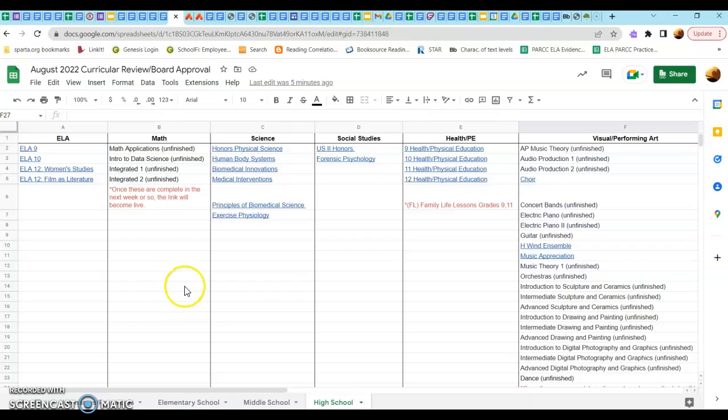So once these unfinished curricula are finished, which most of them are very close to being finished, it's just that the availability of the teachers over the summer, some weren't available until August. So they're just finalizing their documents. And once these are complete, then they'll start to show up as linked in this document. And I'll remove the unfinished notation next to them.